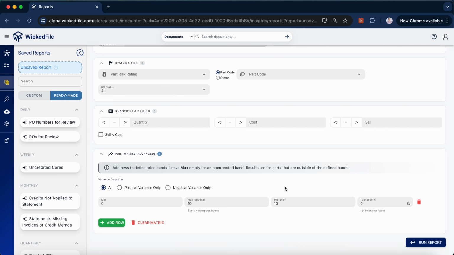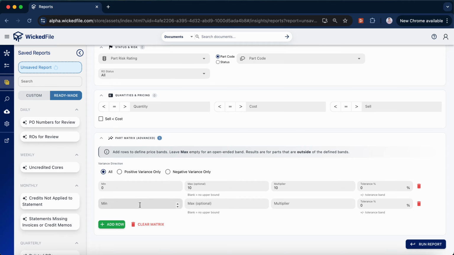We can always see what we have set up currently in our shop management system. Then also, I have the ability to choose, do I want to see only positive variances or just negative variances around this? Or we can choose both. I could also add rows to this. So I could do $10 to, I don't know, $50, and we could do a 5 times multiplier. I could even put a tolerance percentage here. And you can keep building this out, keep adding rows, and we eventually can click run our report.